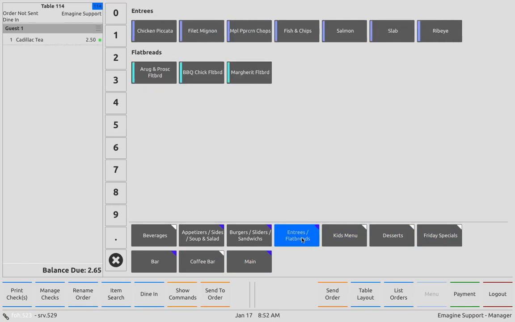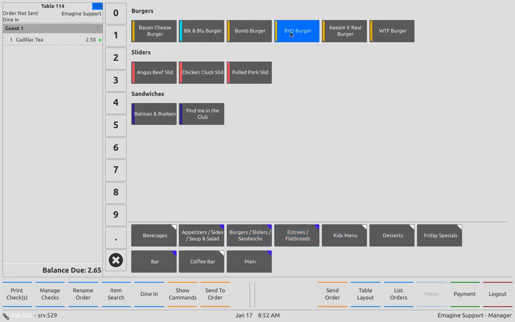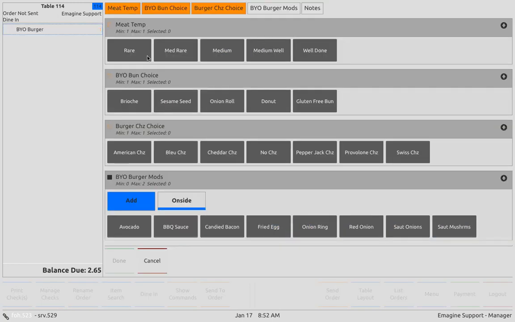I'll come over to maybe our burgers. I'll order a BYO burger. Now you can see what our modifiers look like. Here you can see they're all self-collapsing, and you can make them either required or not required. So here, for example, a meat temperature, obviously we need to know how that burger needs to be made.